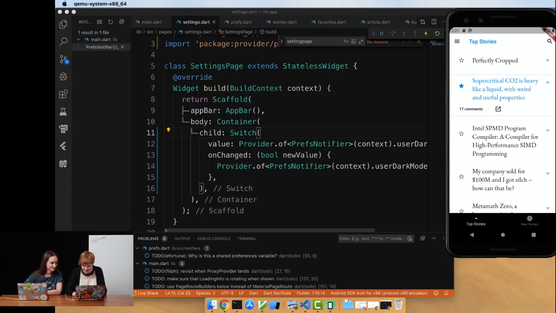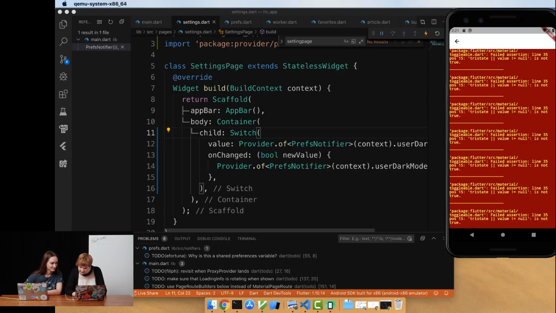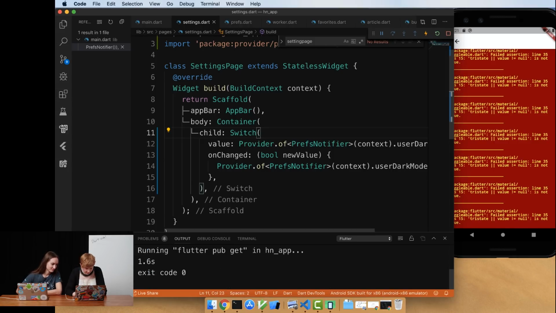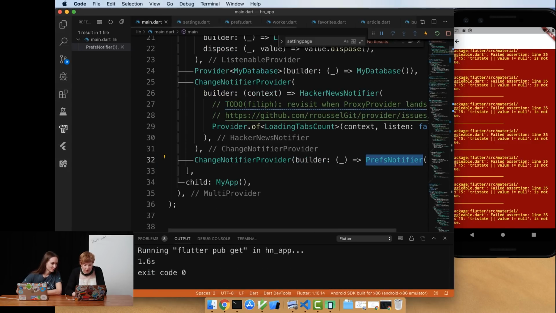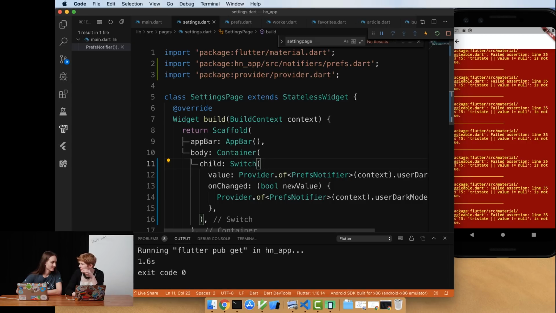It's possible we lost things because value is not true. What is going on? Oh, probably because it's never been set, and so we need a default value for that, because we loaded shared preferences before we had done all these things. So I think we need to do a hot restart. Yes. Let's try that.